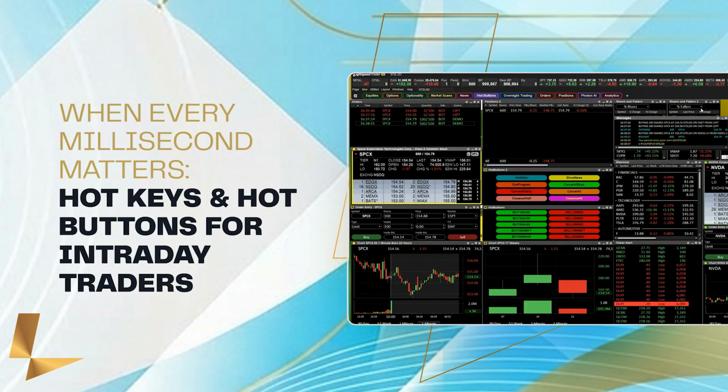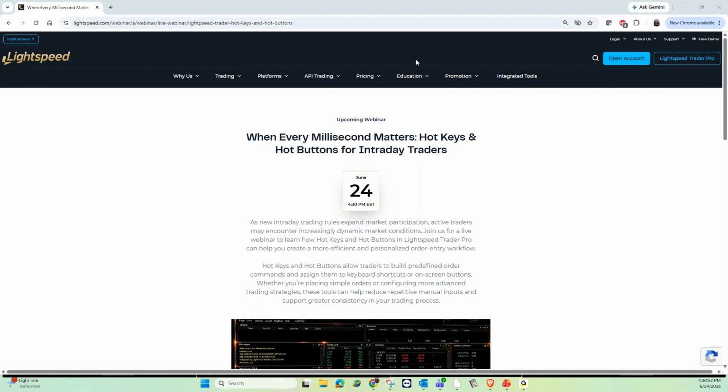We are going to be reviewing the Lightspeed Trader software, and we are going to discuss the configurations for hotkeys and buttons with your custom orders. So we're going to demonstrate how to configure the various settings for creating various custom orders, how to map these to either the hotkeys or buttons, how to customize, and we'll go through some questions as well.